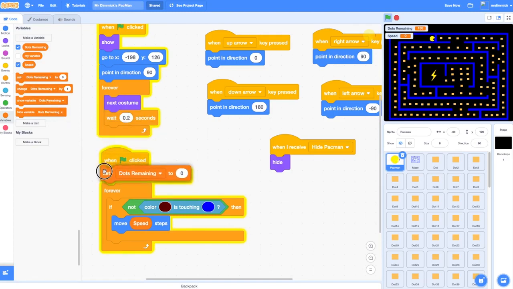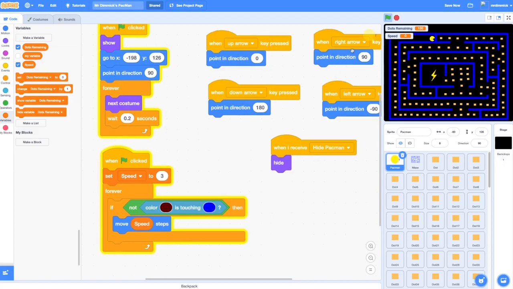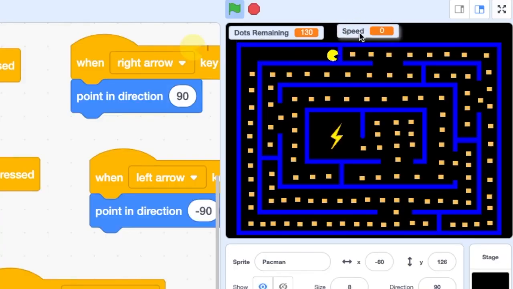So we just need to add a little bit more code. So I'm going to add this in here before my forever loop: when the green flag is clicked, set speed to whatever you had before. So if it was 3 steps, you're going to set speed to 3. If it was 2, if it was 4, you would set speed to whatever value you used to use. And you'll see up here we've got a little speed variable, and that's quite useful for now because it just proves it's working.